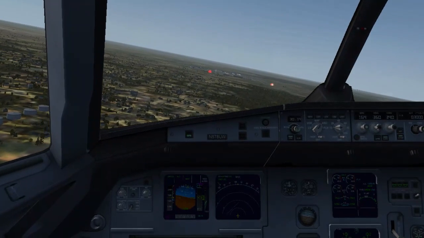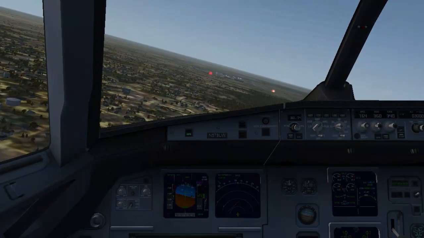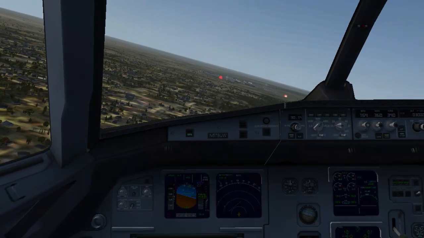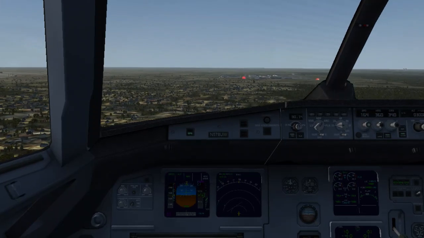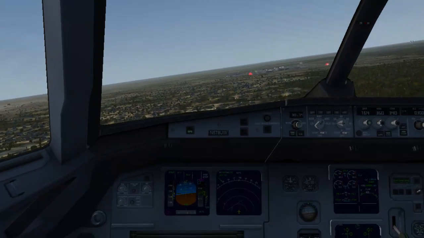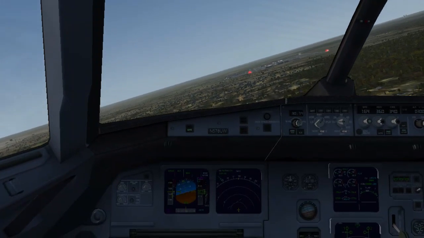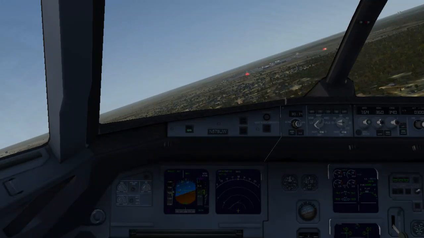No, you don't. That wind is killer. I don't know why it's bugging out like that. It's not supposed to push you like that. Try and get back on the approach here.